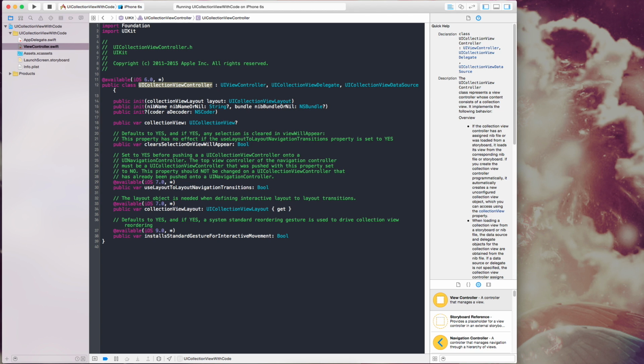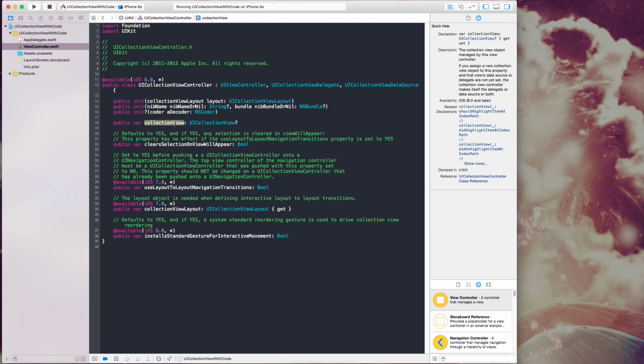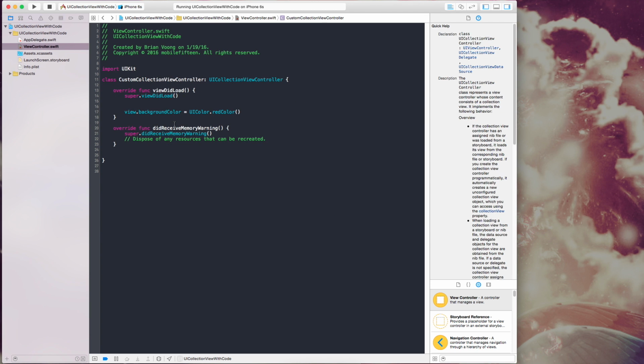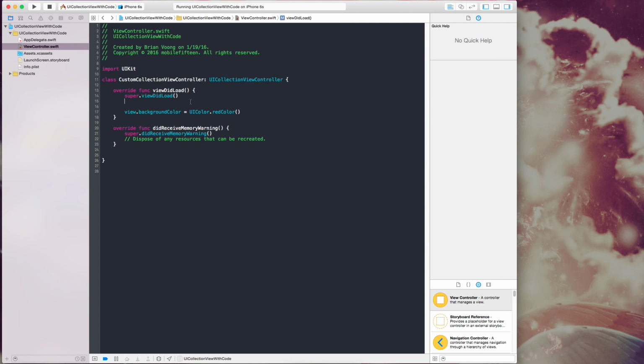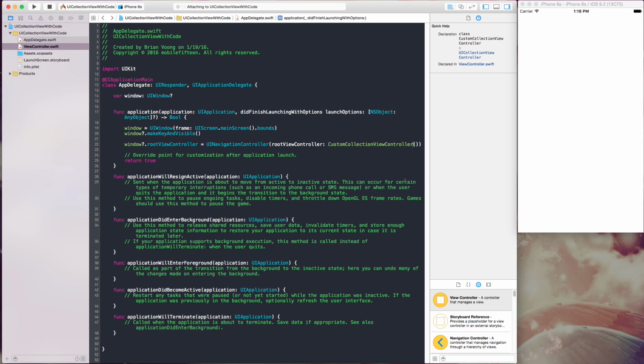It is actually itself a subclass of UIViewController, and it adopts the UICollectionViewDelegate and the data source protocols. Also, it comes with a property that we're going to have to use, and it's the collection view itself. So let's go back to our custom collection view controller, and now that we've properly subclassed it, we can run the application again, and let's see, it's going to say that we need to use our class like that, and it should crash.